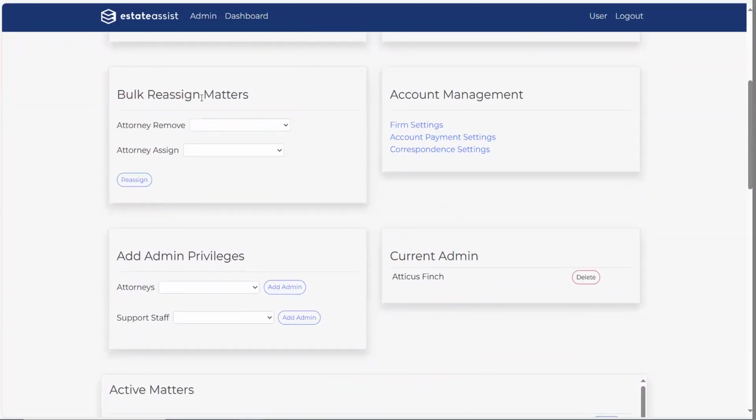You can bulk reassign cases. So for example, if you had an attorney leave or change their practice area, you could take all of their cases and transfer them to another attorney in the firm automatically without having to go in case by case. And then here we see you can change administrative privileges. So you can add additional people to be administrators simply by selecting them and then clicking Add Admin.